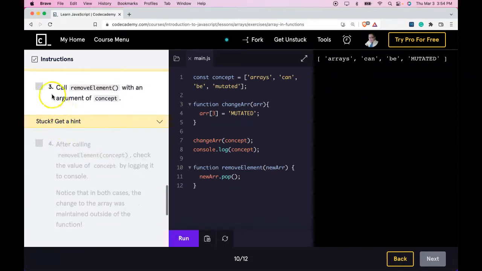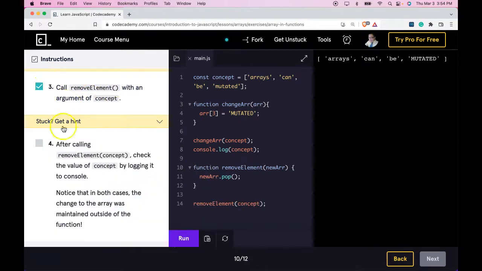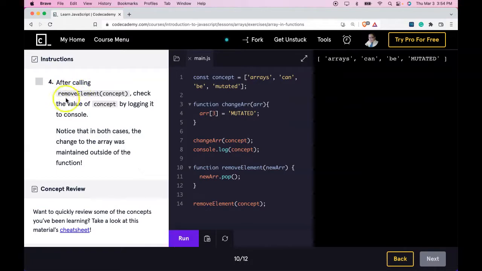Step 3 says, call removeElement with an argument of concept. Let's go down here, run it. We did pass. Step 4 says, after calling removeElement with concept passed in, check the value of concept by logging it in the console. So we go here, run it. And notice that in both cases, the change to the array was maintained outside of the function.